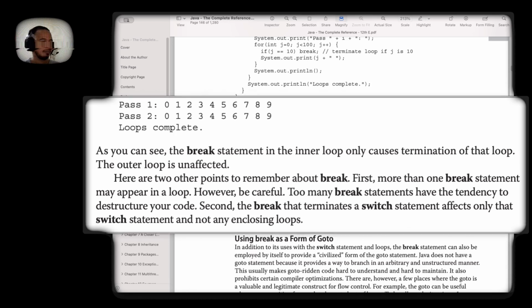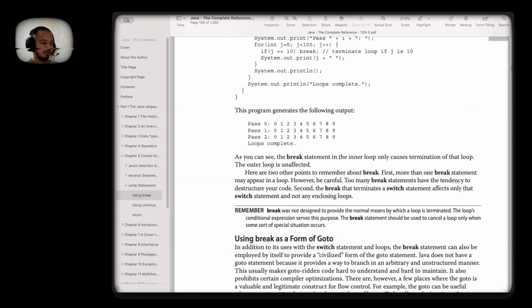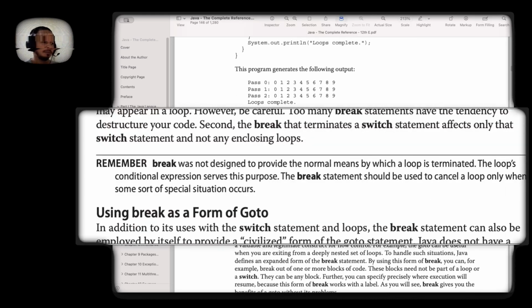Pretty good point. Here are other points to remember about break. First, more than one break statement may appear in a loop. However, be careful. Too many break statements have the tendency to destructure your code. Second, the break that terminates a switch statement affects only that switch statement and not any enclosing loops. It only stops the switch, basically breaks out of the switch.